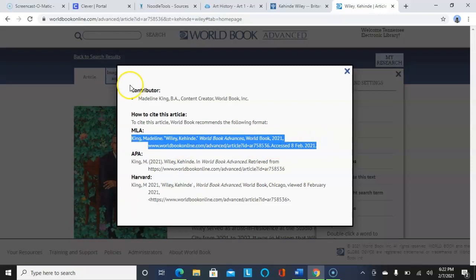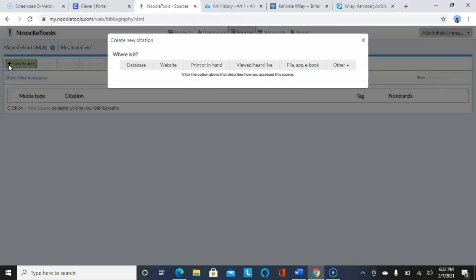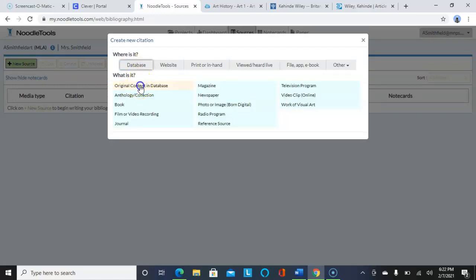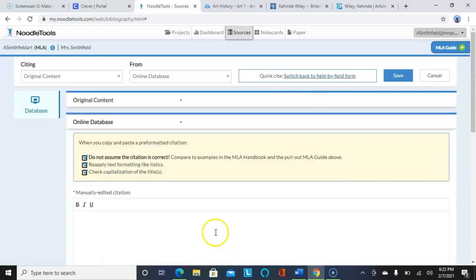So if it gives you the citation, what you're going to do is you're going to go over here, you're going to click on the plus beside new citation. And you are on a database. And you're on this content in the database. It really doesn't matter too much what you pick because you're going to be copying and pasting a citation. So you want to click on that. And you just scroll down here where it gives you a place to actually put that.